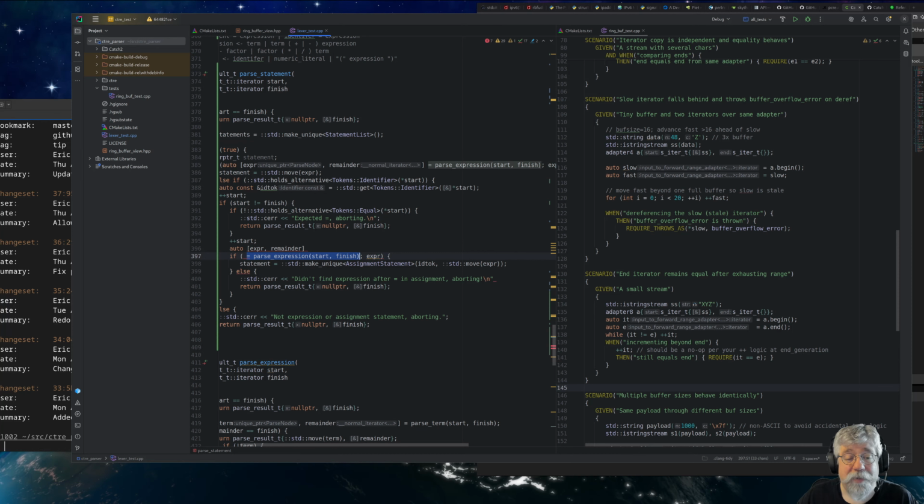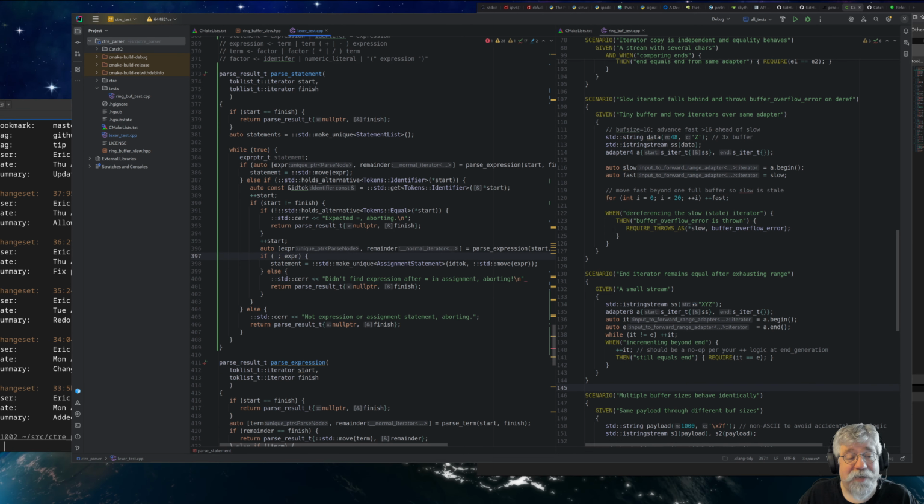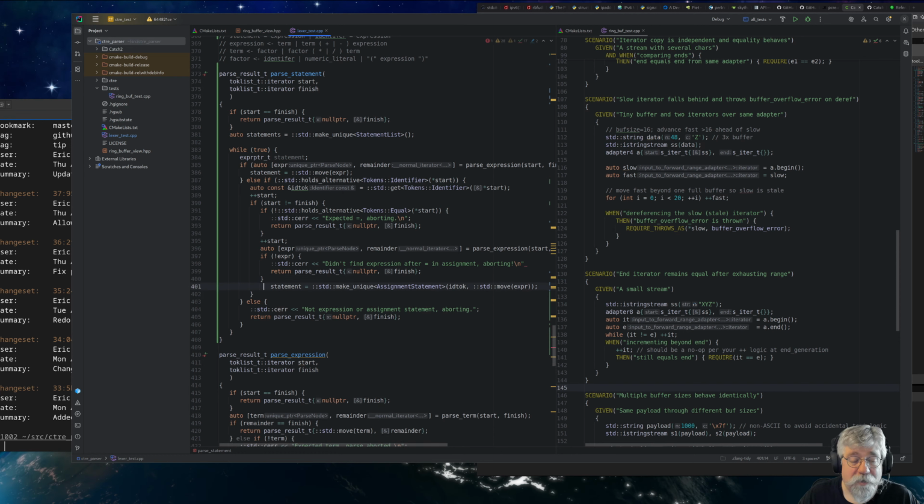Make this clearer and do a certain thing with the happy path. So if not expr, then we have the error. Otherwise, we can just do this. Okay. Like that. There we go.